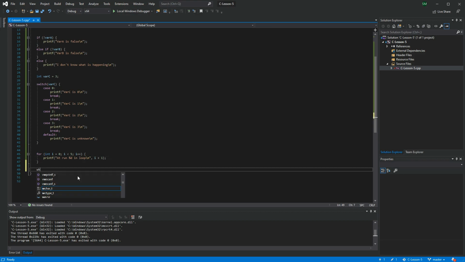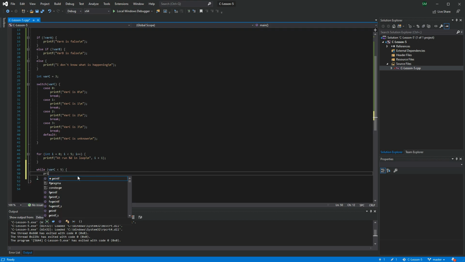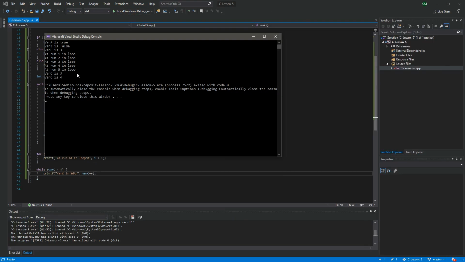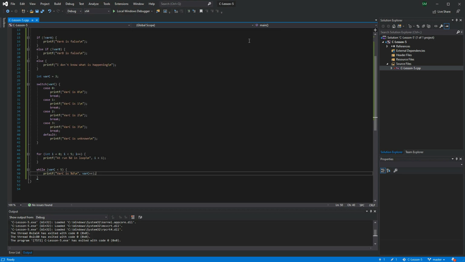The next loop that we'll show is while. So while var c is less than 5, should we say, and just do printf var c is %d and a new line, and var c plus plus. So then if we run that, var c is 3, var c is 4, and then after that it's equal to 5, so the while loop breaks.